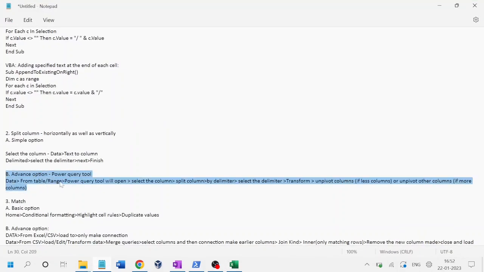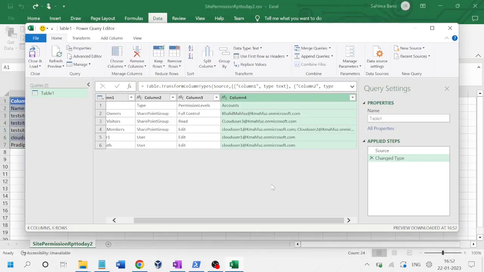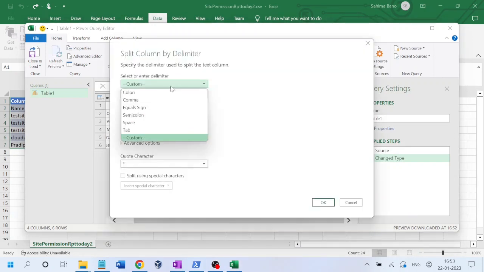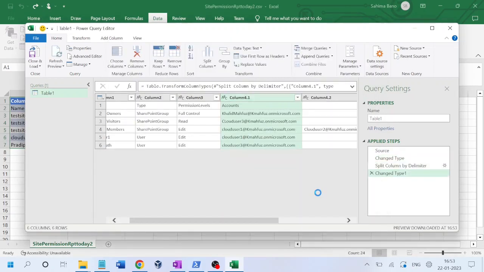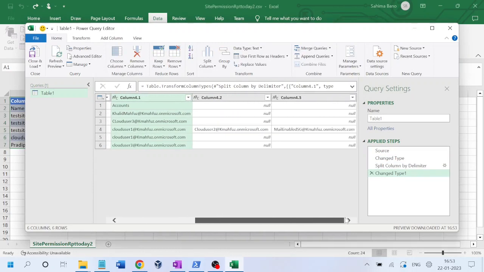Power Query tool from data, Power Query tool will open up, select the column, split column by delimiter, right? So let's select the column, split column by delimiter. The delimiter that is there in our case is a semicolon for each occurrence, and click on OK. If you see, this has also done the same thing, that it has moved it horizontally. So this is where we do our next step.